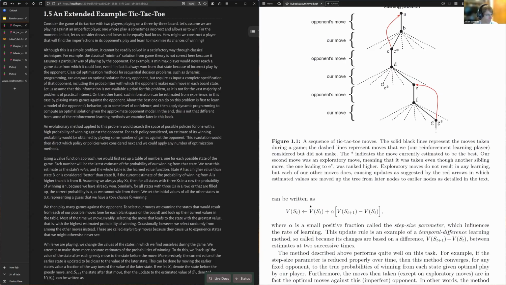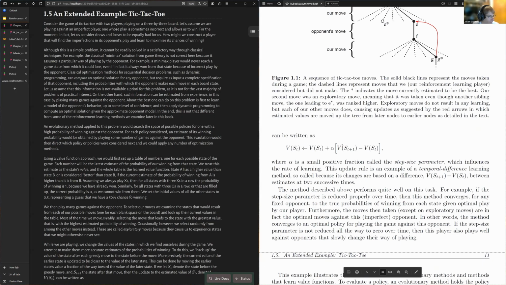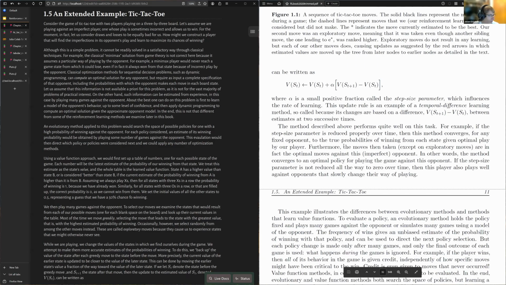So this type of update rule is called temporal difference learning, and it's one of the techniques we'll see later. There are also other update rules that we'll see that involve collecting data all the way to the outcome of a game. But the actual justification for this will come later in the book.